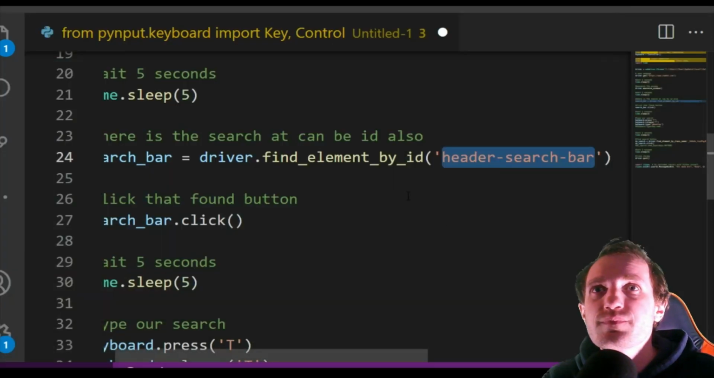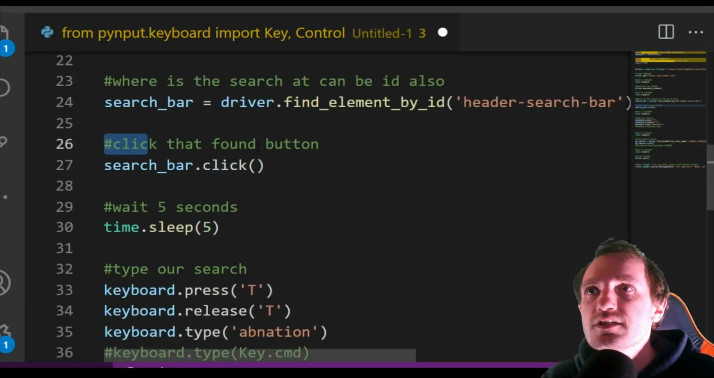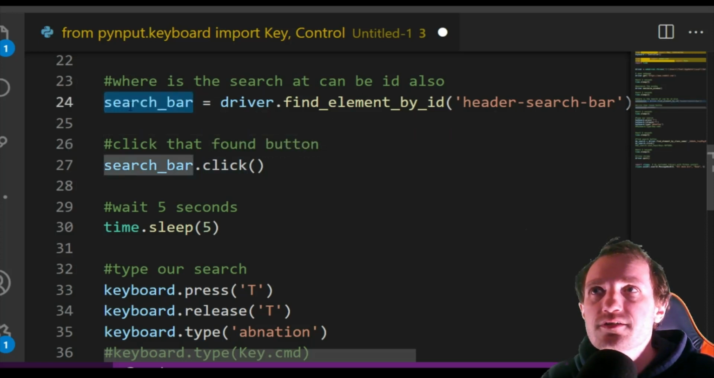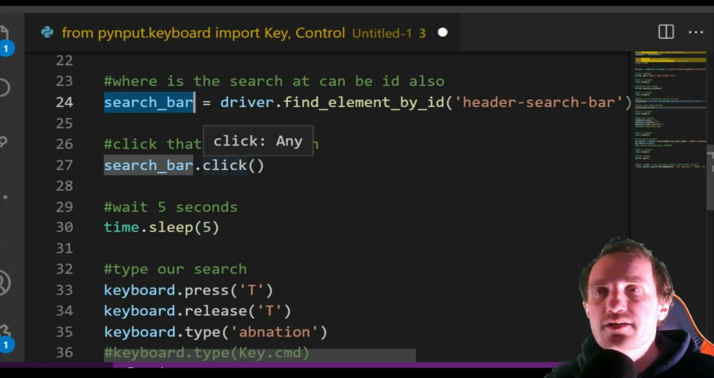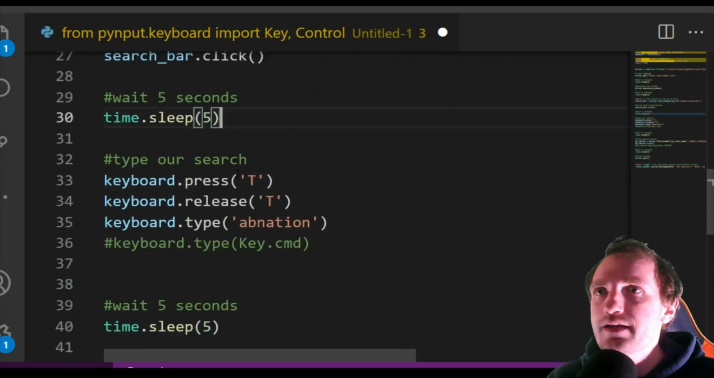Next, we want to actually click that button so that we can be targeting it, ready to type in that search bar. So we're just doing search_bar.click. So it's getting the information from here, and it found its location. Now we're putting that down here to click in that location. Wait another 5 seconds, because why not?